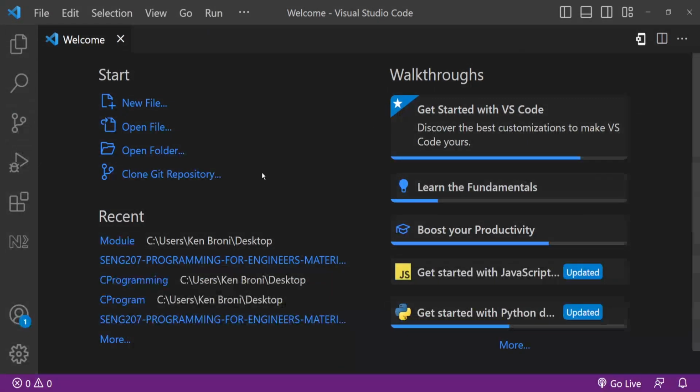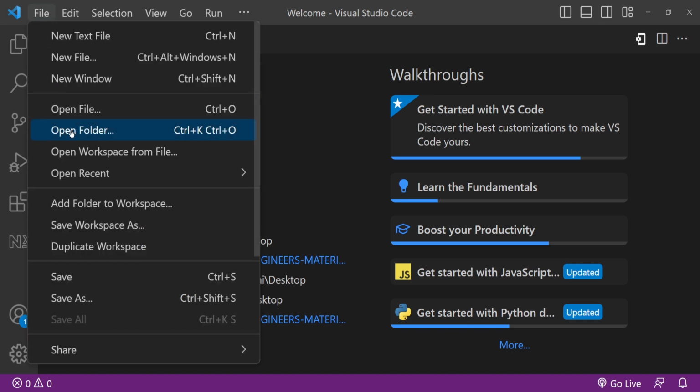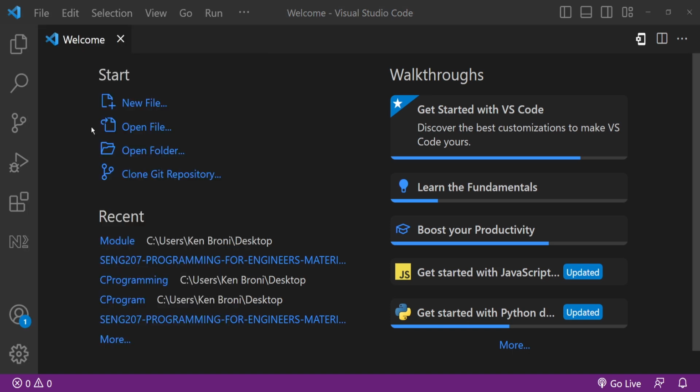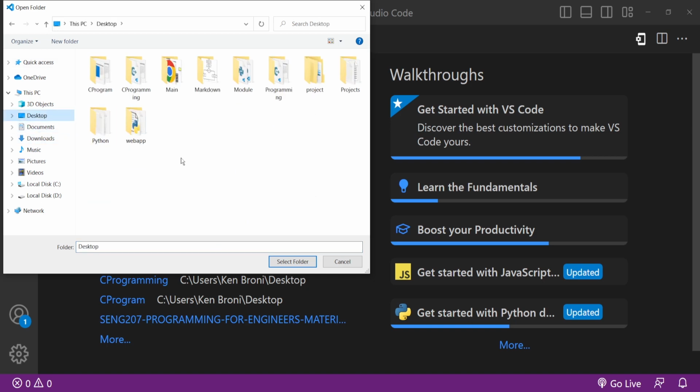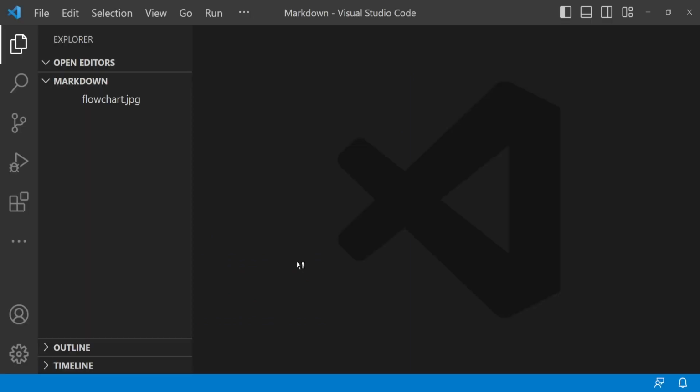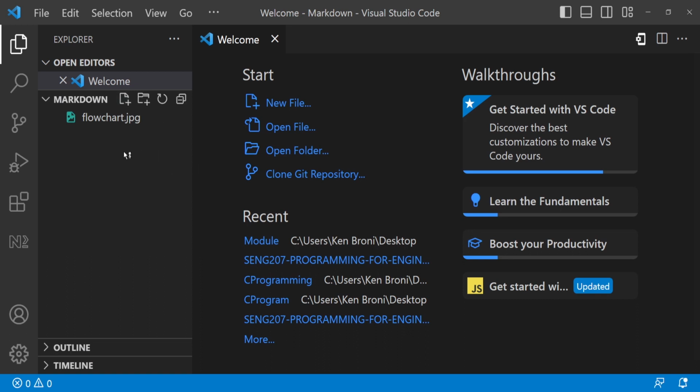Now I'll open this up in VS Code. So I have VS Code open, and I'm going to click on File, and I'll click on Open Folder, and I'll navigate through my system. Remember, the folder is on desktop, so I'll click on desktop, and then I'll select this Markdown folder, and finally click this button to select. So here I have this image. I'm later going to work with this image. That's why I wanted it here.